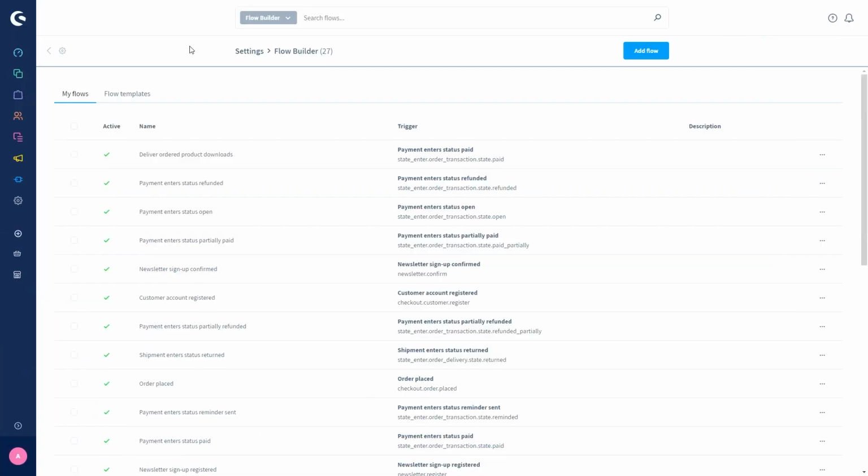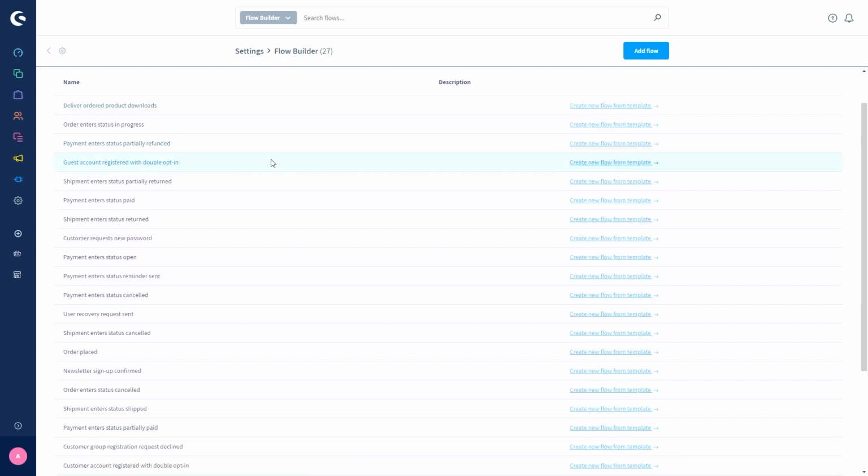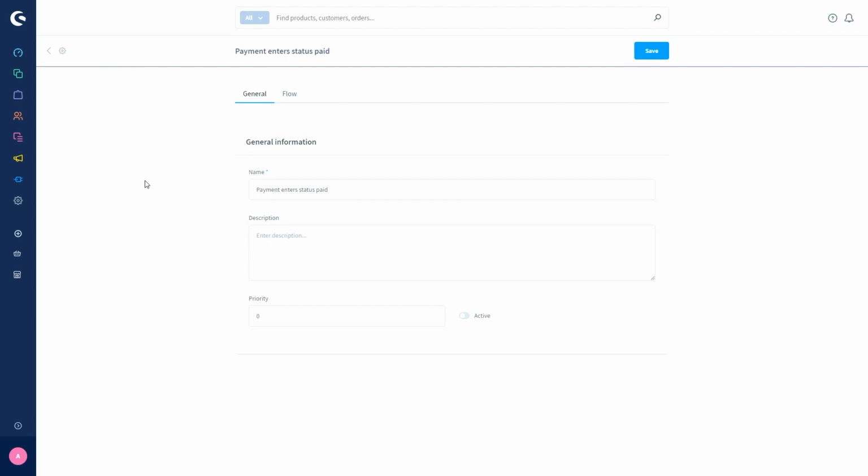The third general function is the addition of flow templates. So there are new flow templates for the flow builder. Right now you can only use the predefined templates that are provided by us. But for the future it's planned that you can create these templates yourself, either in the admin or via extensions, for example. So you can find the flow templates within the flow builder, and then you can just create a flow from the template directly.